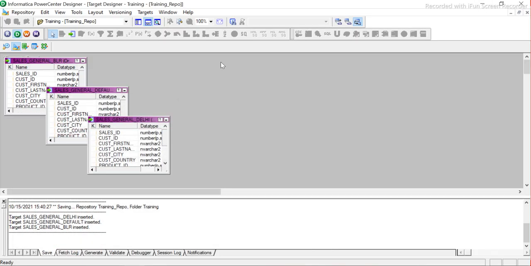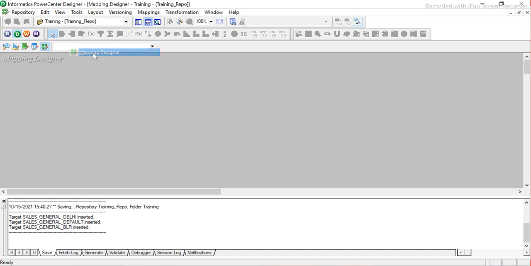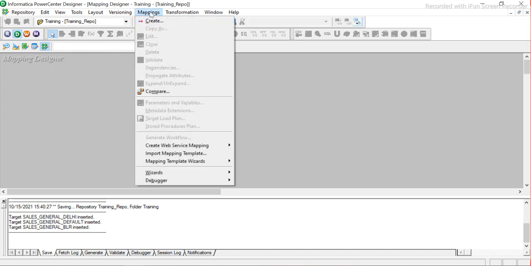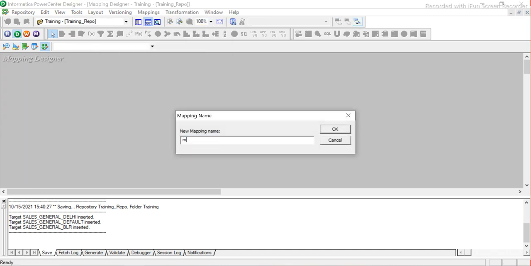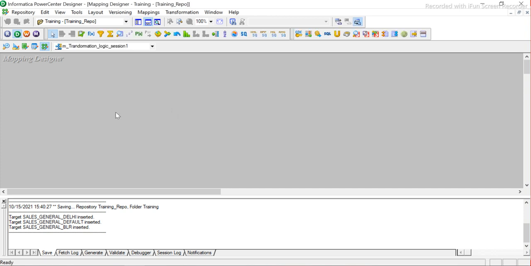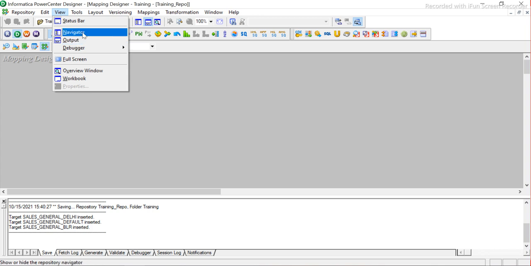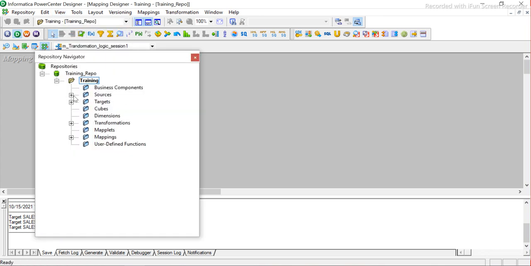Now guys, we are done with importing the source and target. Now we will go to the Mapping Designer and design the mapping. We have to create one mapping and we will give the name m underscore transformation logic session 1. Now we will pull the source and target first.